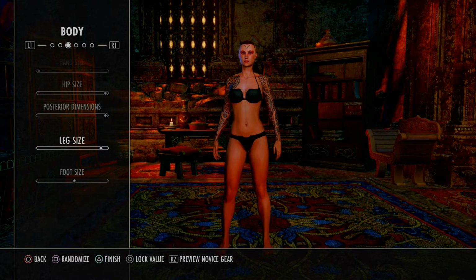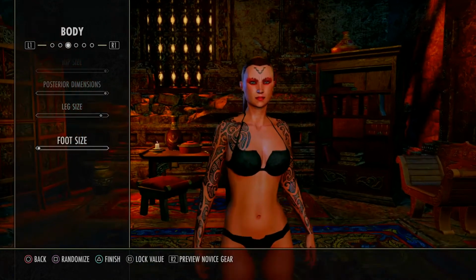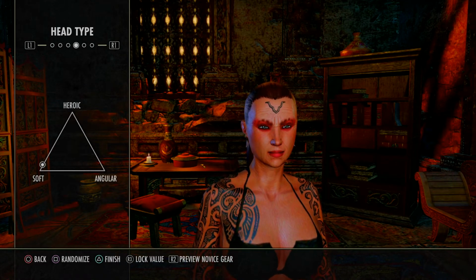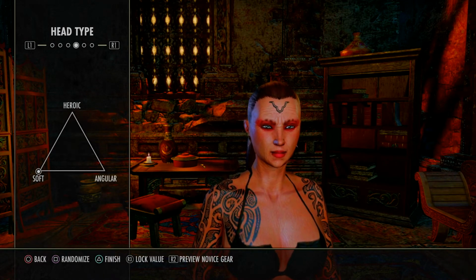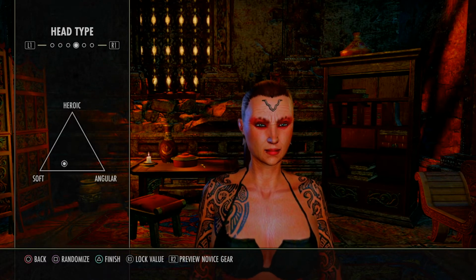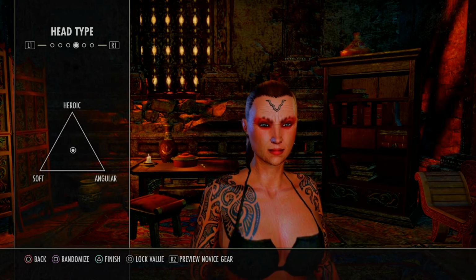Posterior dimension, that's how bubbly your butt is. Leg size, how muscular your legs are, your hands and feet. Then we go over to the head type. This just dictates how soft your face is, how square, how angular. It's basically going in certain directions.